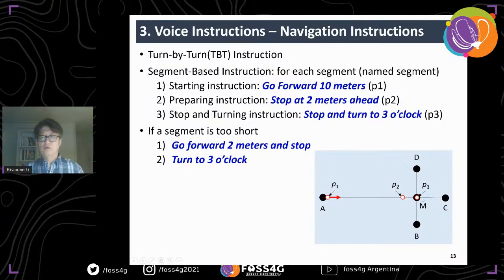And if he or she arrives at the point where a turn should be made, then we provide an instruction like "stop and turn to 3 o'clock." So this is a normal case. The basic idea is we divide the whole route into a set of segments, and for each segment we provide these three instructions. But sometimes the segment could be too short to include the three instructions. Then we may simplify it to two instructions or even one instruction.